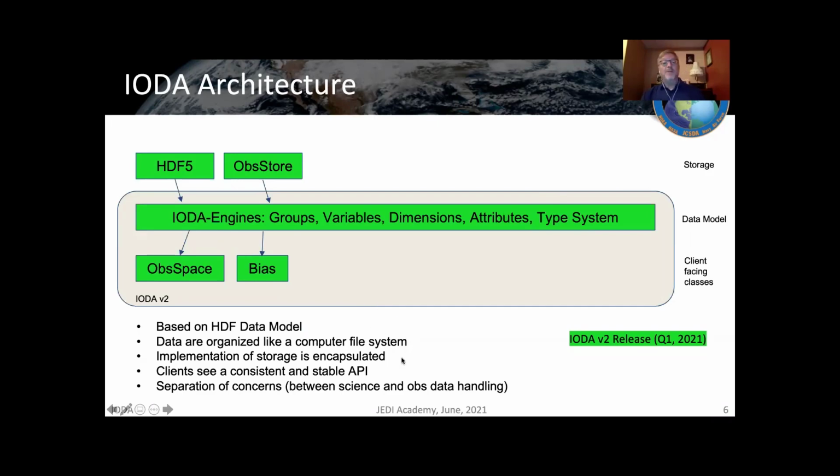One nice thing about organizing things like this is that the implementation of the storage up at the top is encapsulated from the API at the bottom. So the pieces down at the bottom that use this IODA v2 system see everything as this data model with groups, variables, and dimensions, and it doesn't matter how it's actually implemented underneath, and that frees us up to optimize that part of the system. The clients see a consistent, stable API, and it helps with this separation of concerns between the science and the storage implementation.